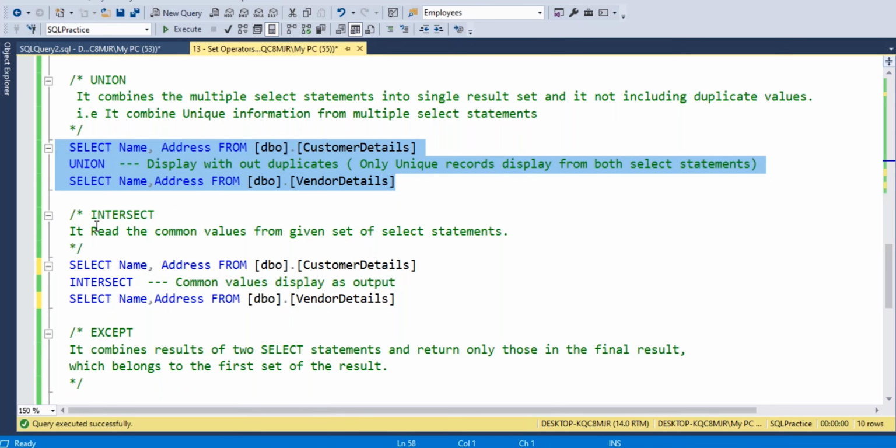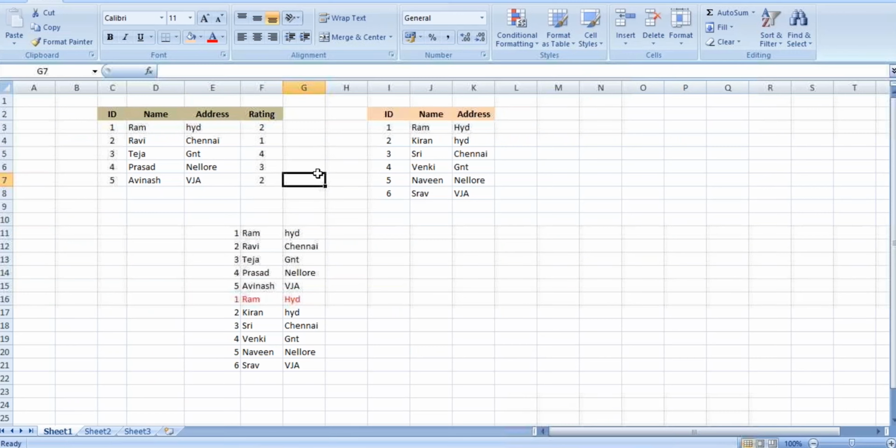Okay. And INTERSECT reads the common values from the given set of select statements. For example, I have table A and table B. You can observe our Excel file. You can identify which are the common values in both these columns. In both the columns you can observe the common values will be these two, ram Hyderabad and ram Hyderabad.